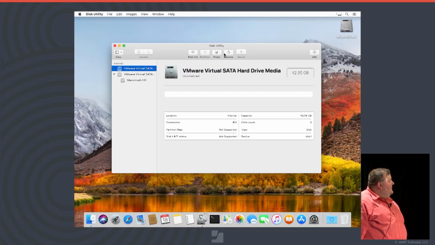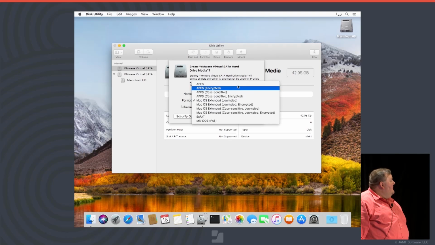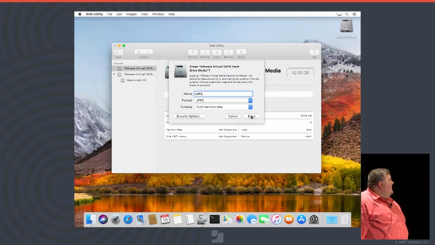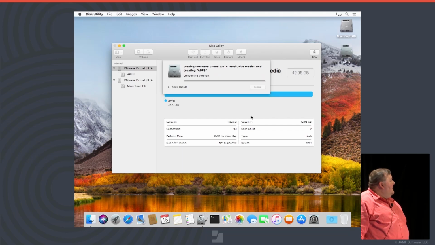So how do we do this using Disk Utility? Well, grab our disk, go to erase, just going to call our drive APFS, go to format, change it up to APFS, and just hit erase. Goes through, handles everything for you.